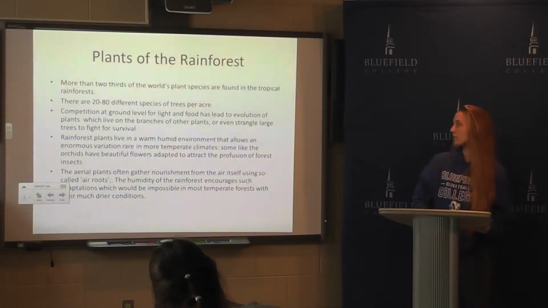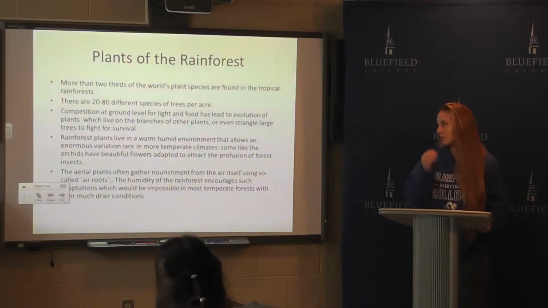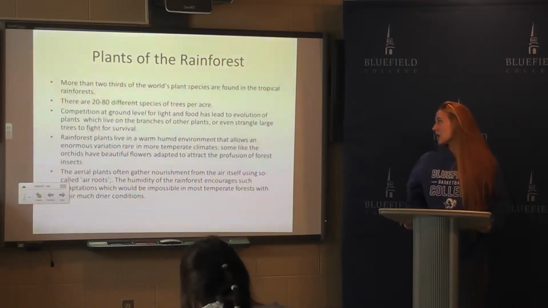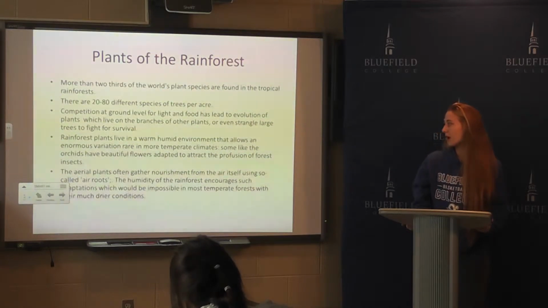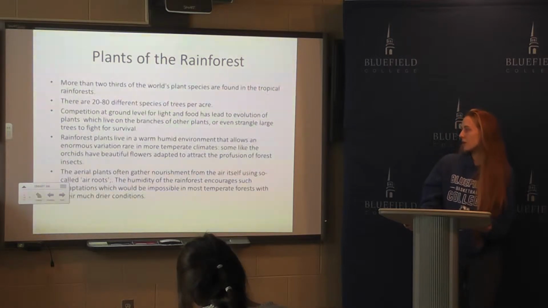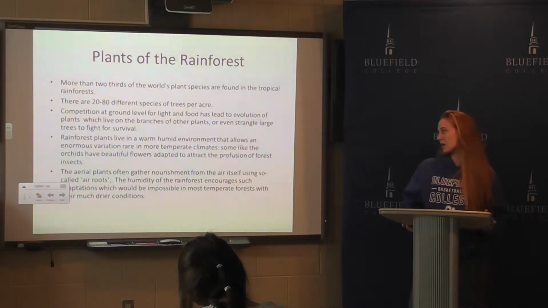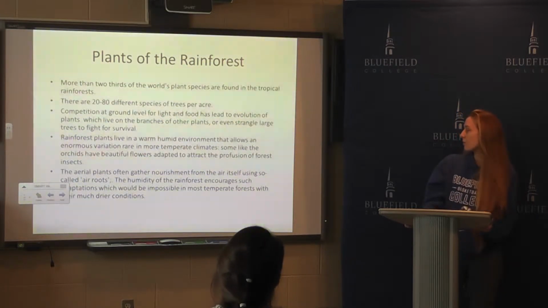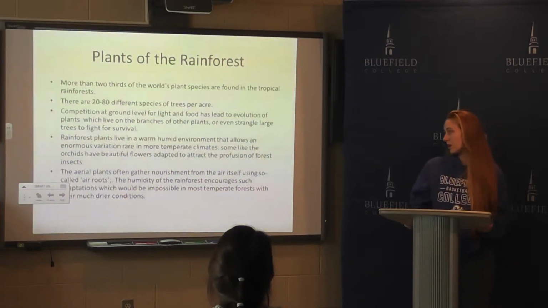Rainforest plants live in warm, humid environments that allows enormous variation, rare in temperate climates. Some, like the orchids, have beautiful flowers adapted to attract the profusion of forest insects. The aerial plants often gather nourishment from the air itself using so-called air roots. The humidity of the rainforest encourages such adaptations, which should be impossible in most temperate forests, with their much drier conditions.